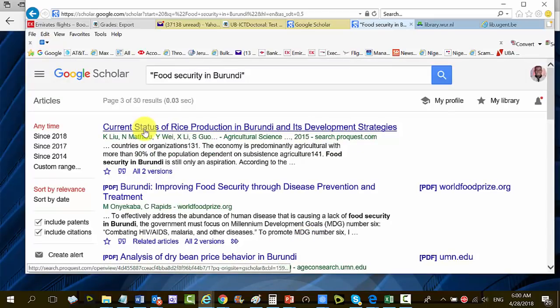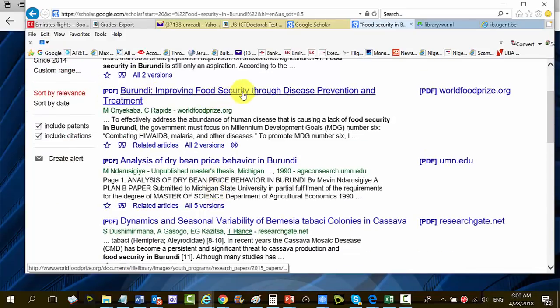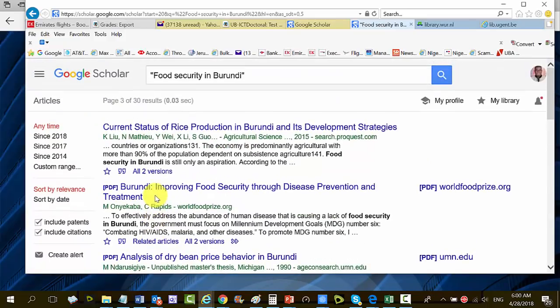Current status of rice production in Burundi and development strategies. This is very nice. Burundi improving security through disease prevention and treatment. This is another very good one. So you can just keep saving them. But let me do something.